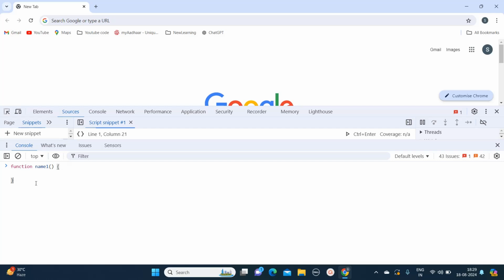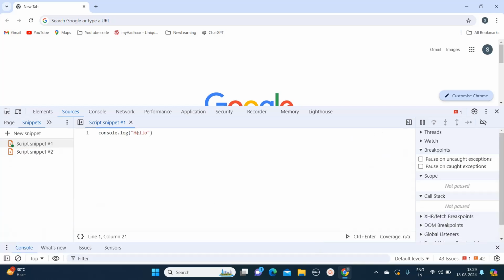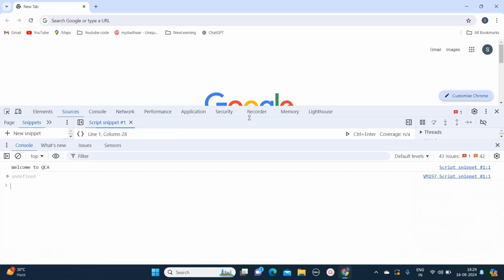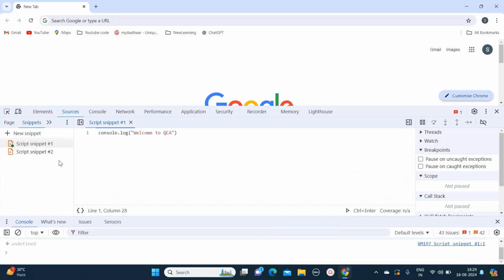Since we already printed some other things, I will show you some different string like welcome to QCA Quick Code Academy. I'm saving this and I will again hit Ctrl enter and you can see that particular line is getting printed. You can name your file based on whatever meaningful name is. So here I can mention console.